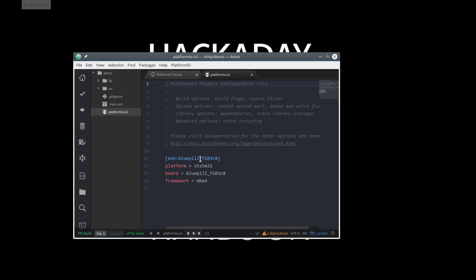You'll notice that it assumes I want to use embed for the blue pill, but right now the embed build seems to be broken. And so I'm going to go ahead and just change that to Arduino. And that was one of the things I mentioned in the post, is as far as I can tell, this was the only way to do that.